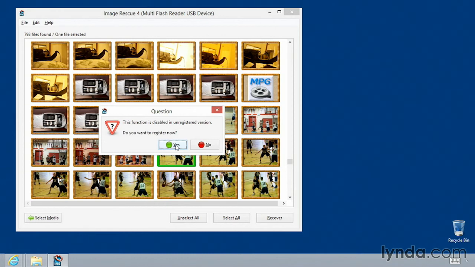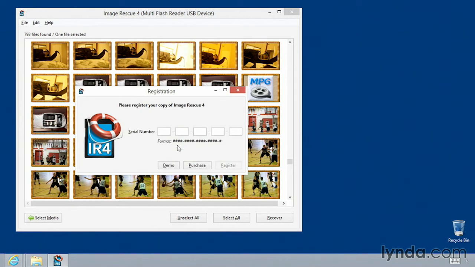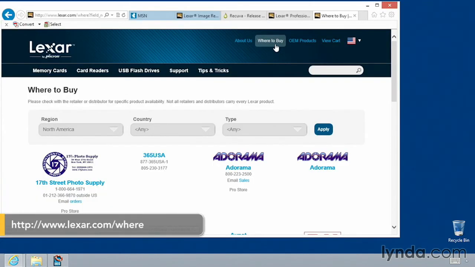The Windows version makes you register before you can download any of them. So I went ahead and clicked on the Yes button, and it said, okay, well, enter your registration number here. And I didn't have that, obviously, still working with the demo. So I clicked on the Purchase button to see what we would get. And you can't purchase this software right on the Lexar site.